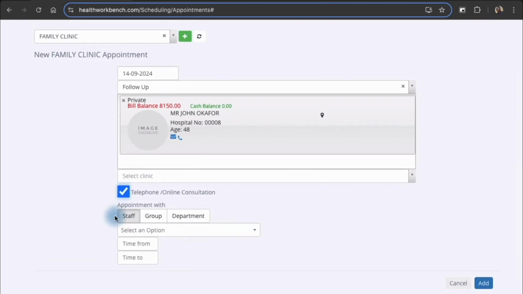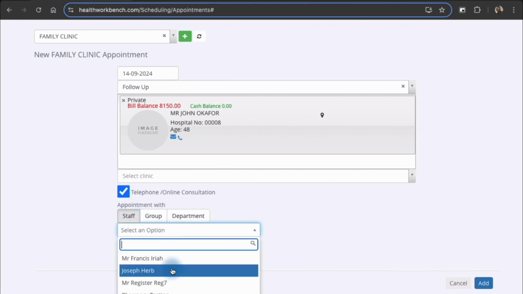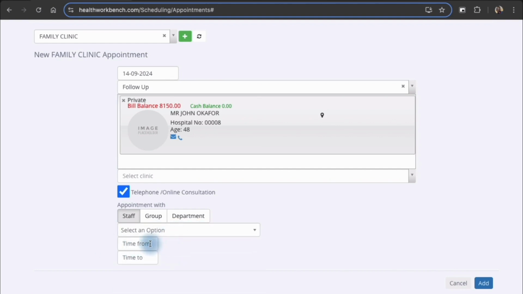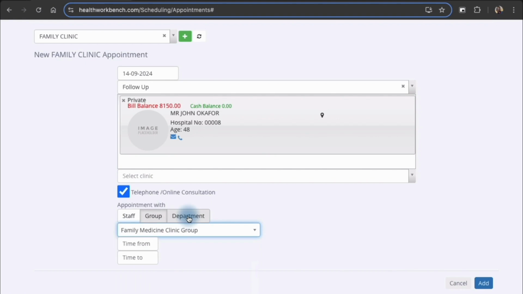Then you select whether this appointment will be assigned to a staff, a group, or a department. If it's assigned to a staff, you select the staff that this consultation is for, and then the time for the consultation. If it's for a group, you select the group that this consultation is for. And the same thing for the department, you select the department that this consultation is for.